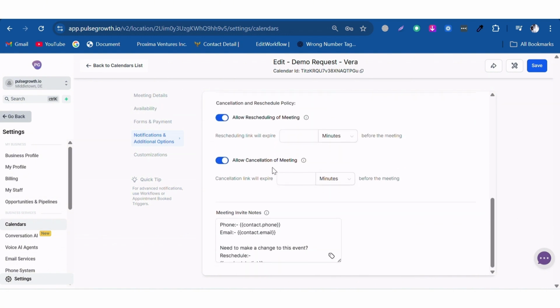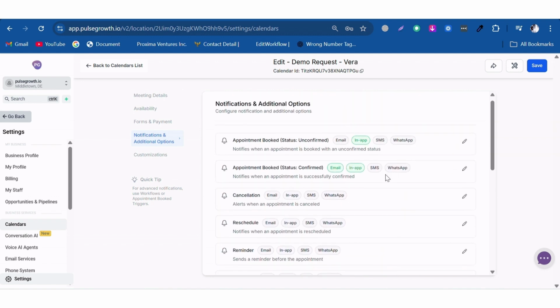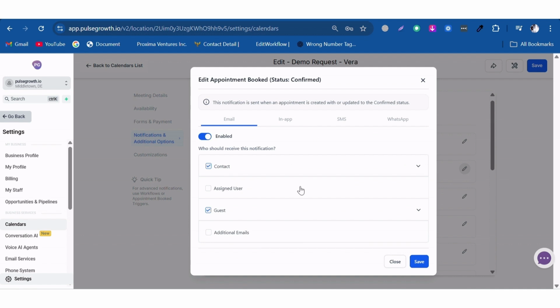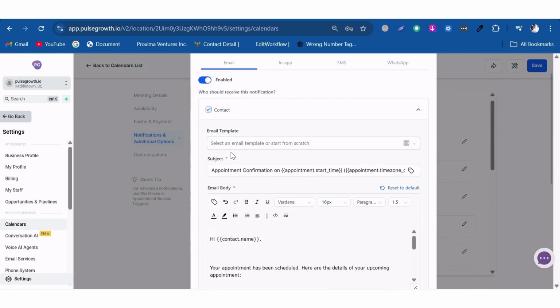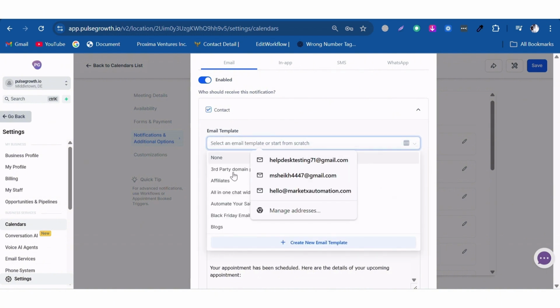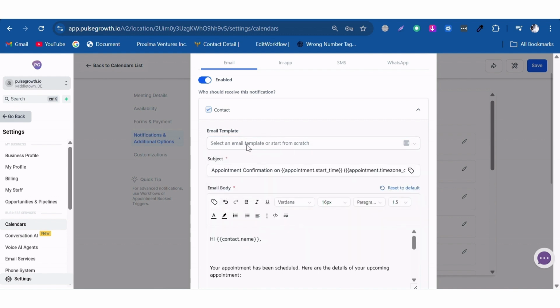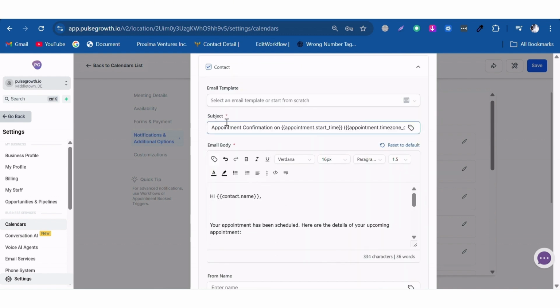You'll start by selecting the appointment status you want reminders to be sent for, such as confirmed or unconfirmed meetings. Then click Edit and choose the channel you'd like to use for reminders. Let's begin with email. You can write your email content directly here, or you can select an existing email template if you prefer. Once your message is ready, fill out the required fields and click Save.